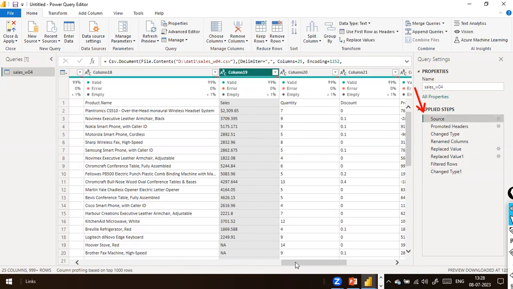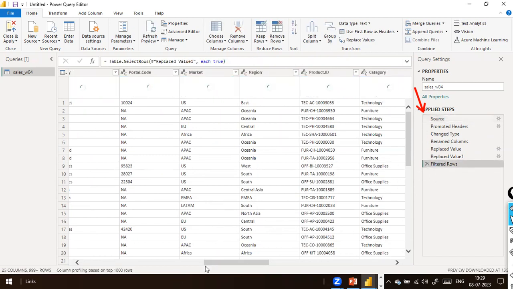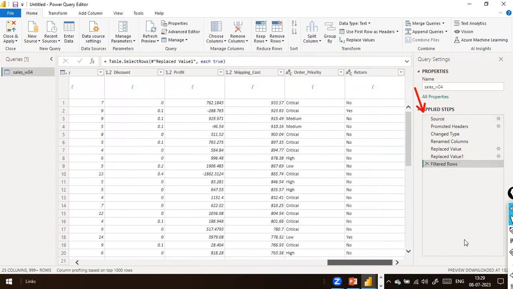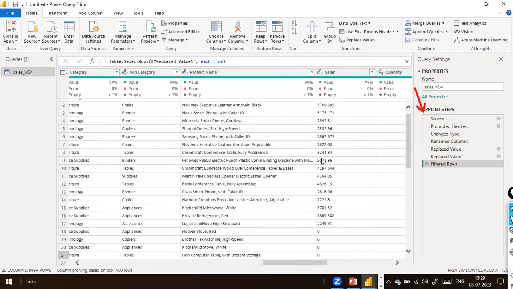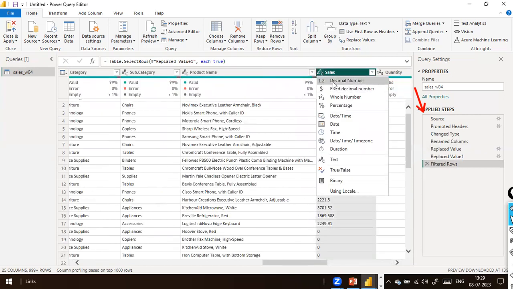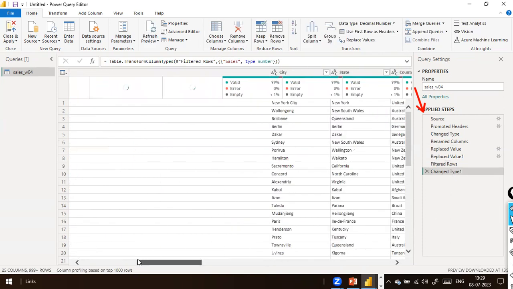But one thing, if you see here, sorry, it's correct only. Change the type, one second. Filtered rows. Okay, this is the one I forgot to tell you: the sales type, we need to change it to decimal number. Fine, we did it. In what sequence?